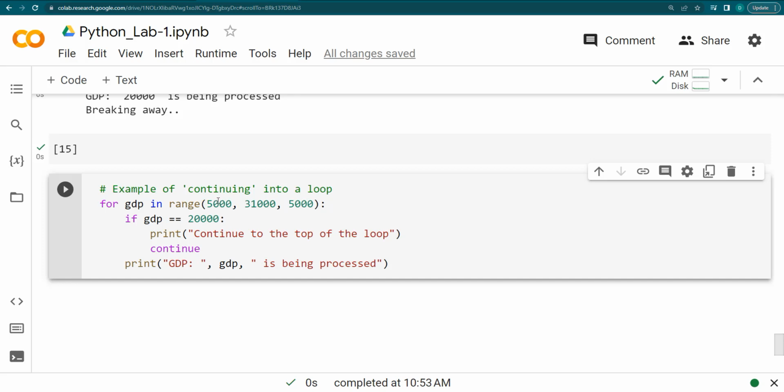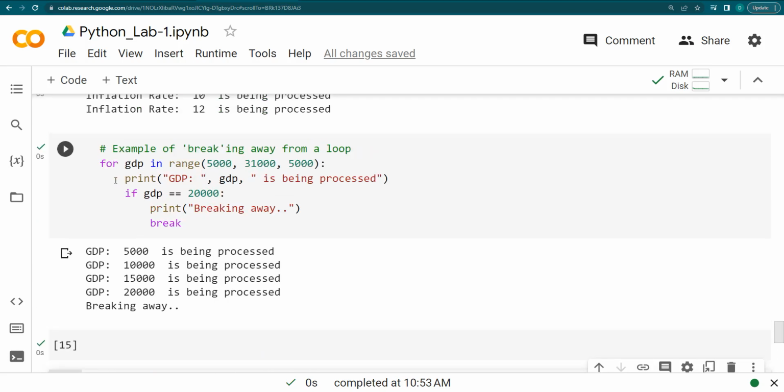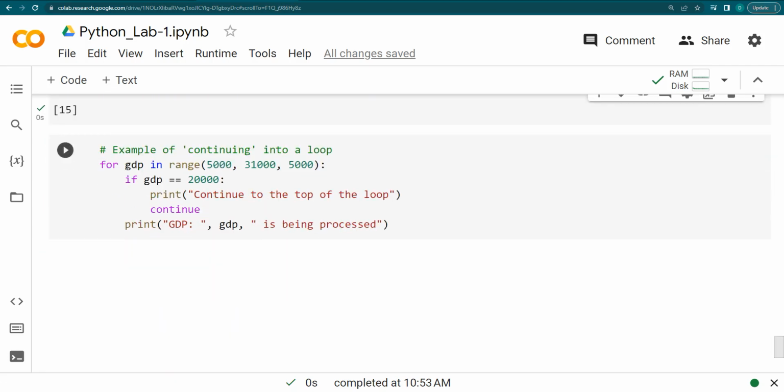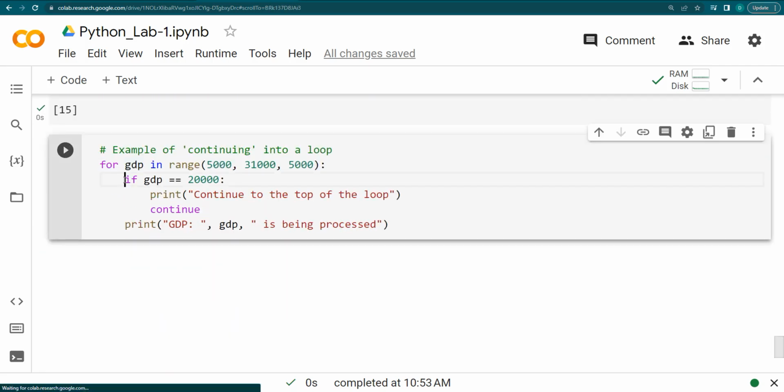If you take a look at this, we still have our GDP numbers. Now it starts here. Traditionally, we just say print, okay? We have the loop and we print whatever is in here. However, when we come here, we don't start printing. We simply say, if this condition is met. However, if this condition is not met, it should continue.